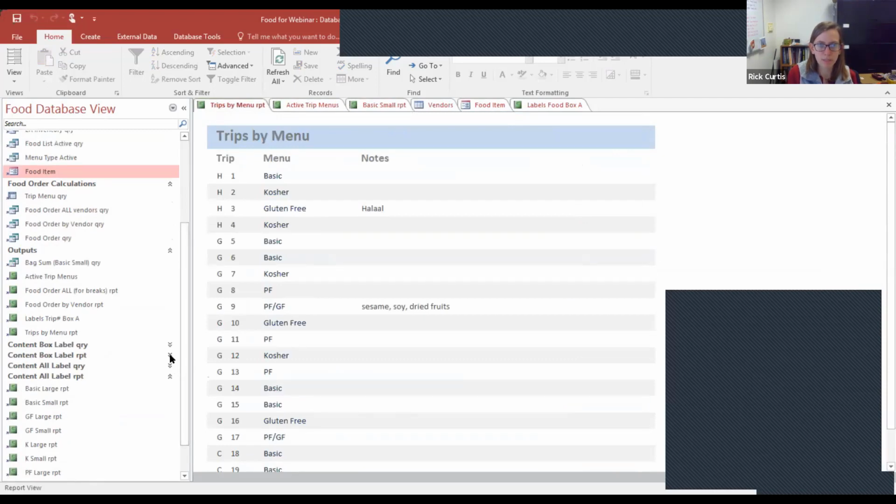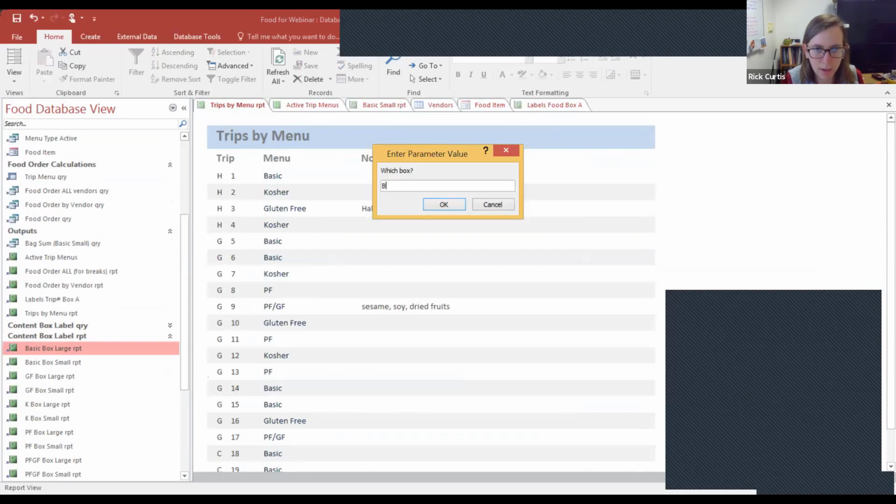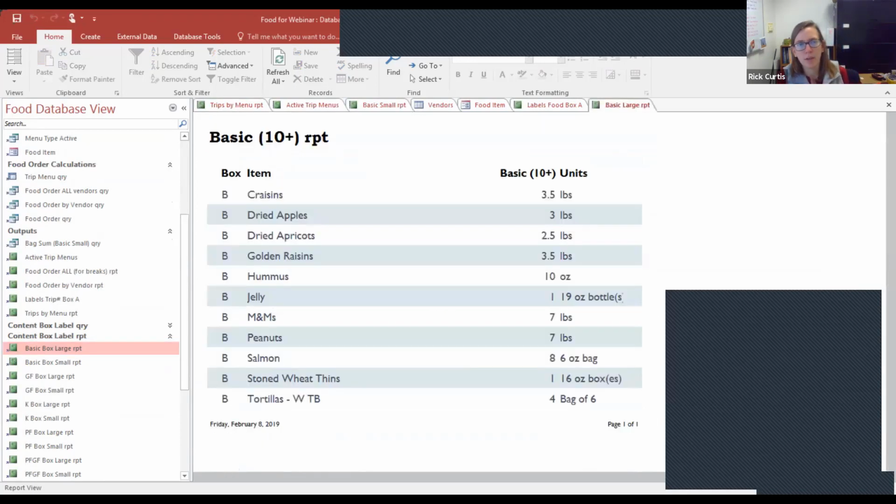Rick just asked me to show this report again, which is the label that we staple to the outside of a cardboard box we're putting all of the food in. Again, this is one of the great functionalities that Access has over Excel. This goes directly on the side of the box. It's really easy to read, and we know that this group is supposed to get a 3-pound bag of dried apples, 10 ounces of hummus, one 19-ounce bottle of jelly. As we go through and place those things in the box, we can put a little check mark next to it.